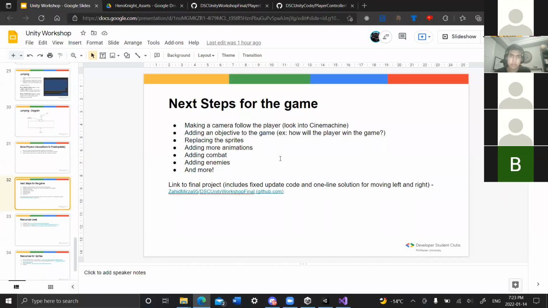So that's all I want to talk about today. As for next steps in the game, you can make a camera follow the player, and I would highly recommend looking into Cinemachine in order to do that. It's a very simple library that you can download into Unity. So I recommend looking into that if you want to make a camera follow the player.